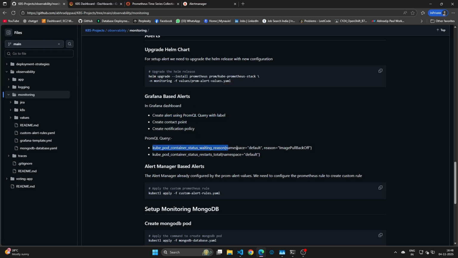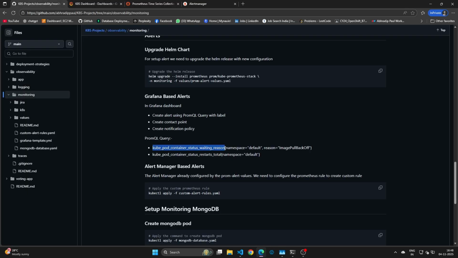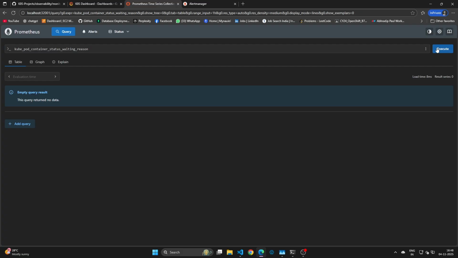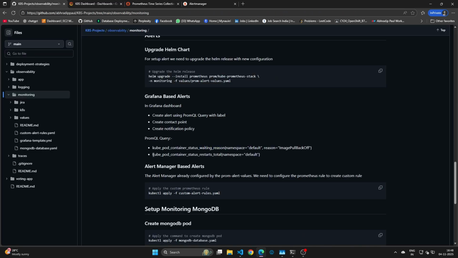If there is any ImagePullBackOff error, meaning there is an error in the image or in the image name, it cannot pull the image. That's why the pod will be in the ImagePullBackOff error. If I want to see whether there is anything right now, I can run this here and execute. As you can see, it is showing nothing. But I can create a pod and show you that it will work.